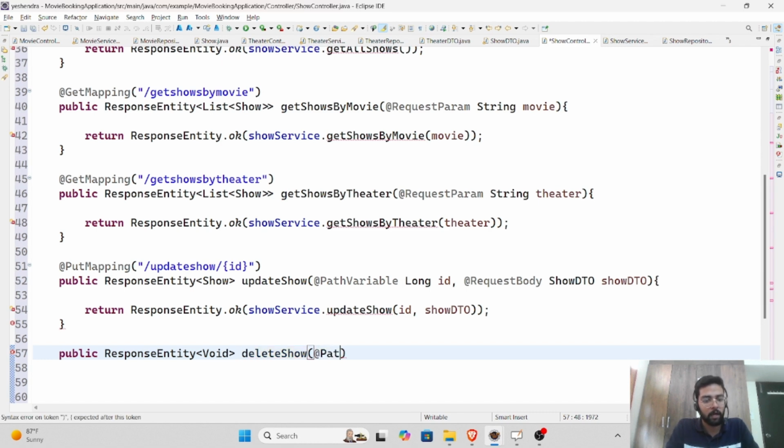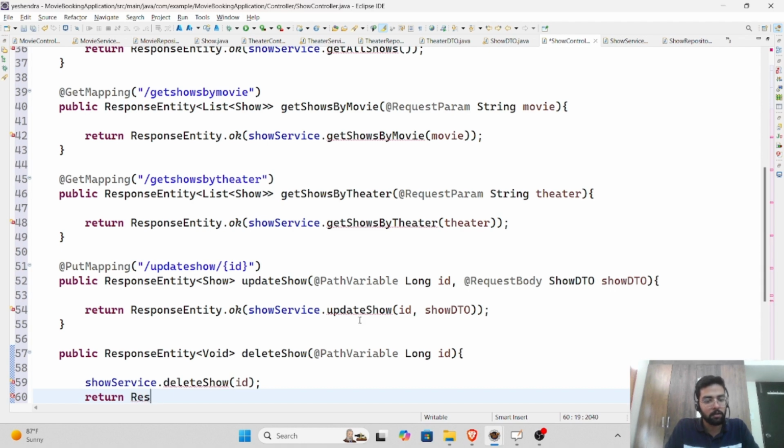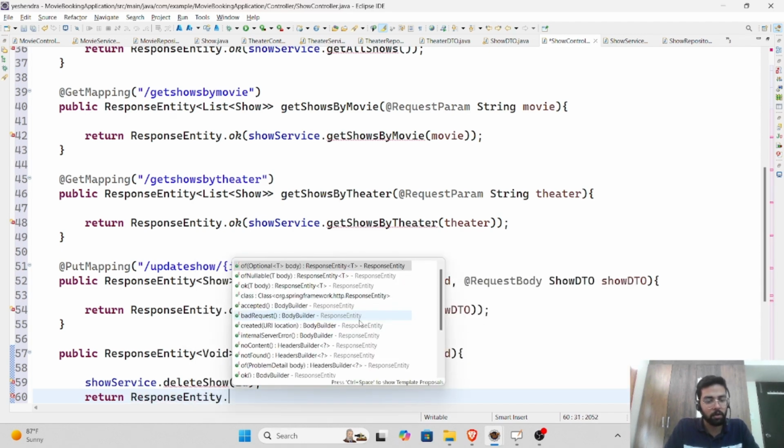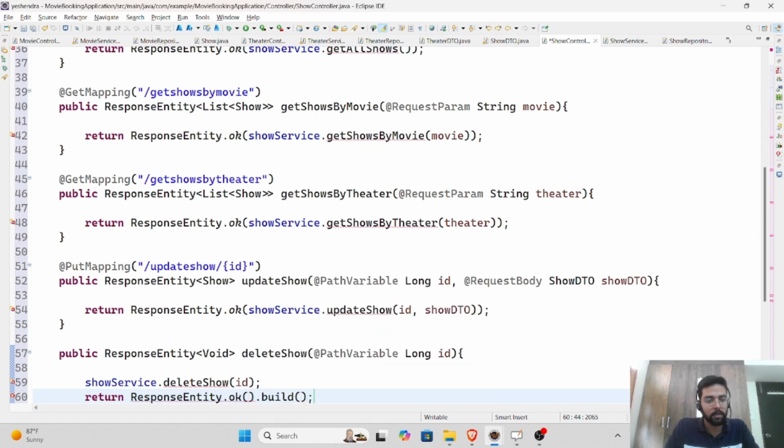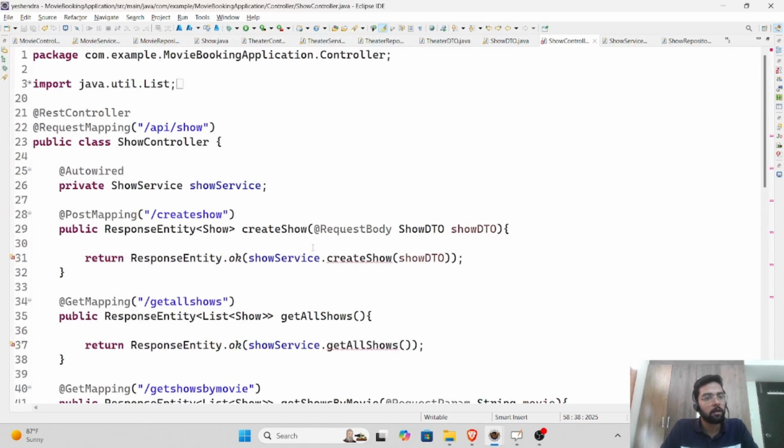Delete show and add path variable long ID, not return. Show service dot delete show. Let me pass the ID. Return response entity dot okay dot build. And it is a delete mapping, delete show ID. Okay, fine.